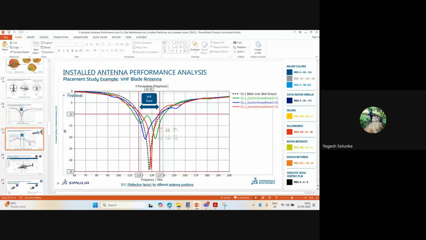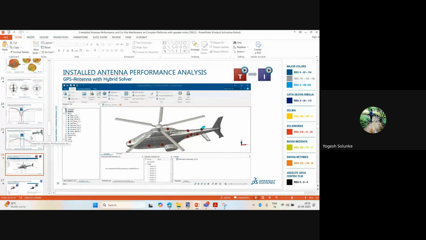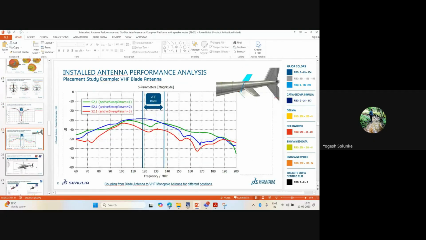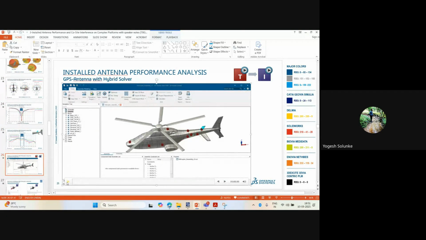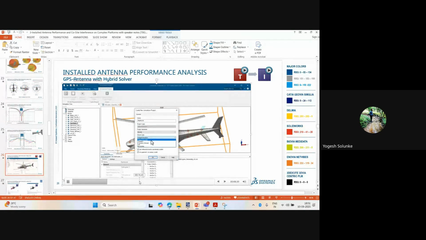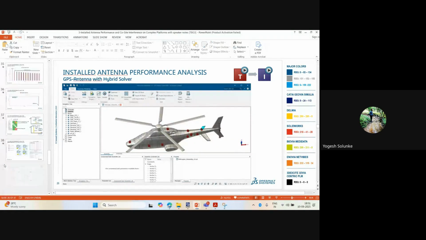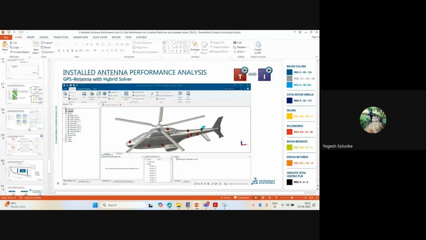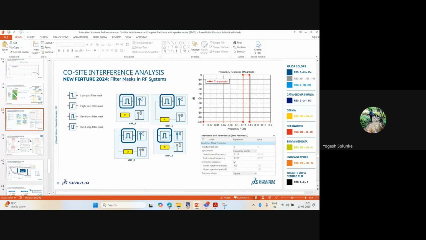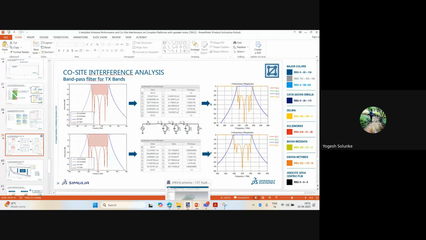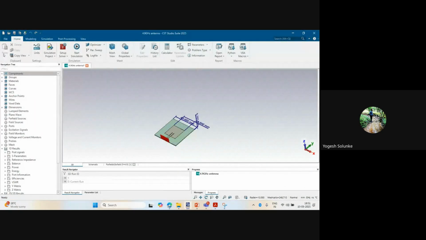Hopefully you are aware of this information, just like how the S parameter and radiation pattern are there. Do you have any doubt till this point? Any questions?